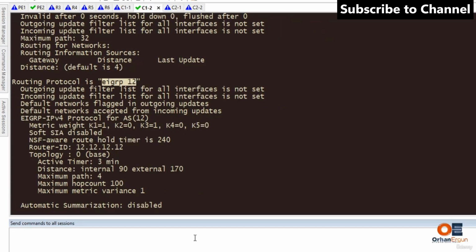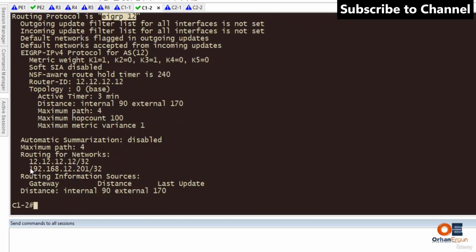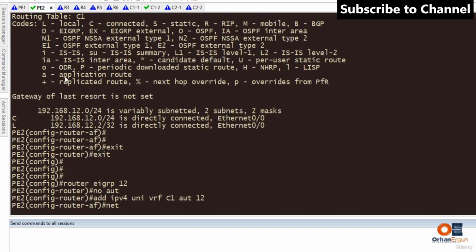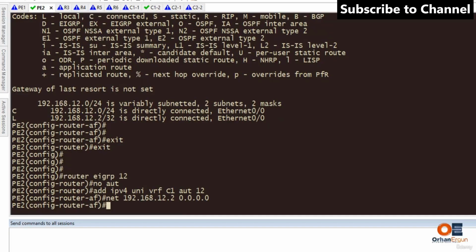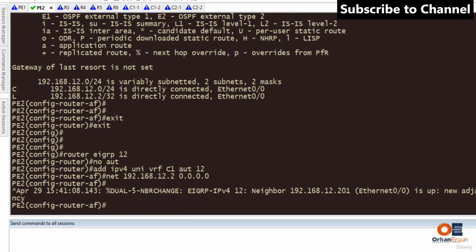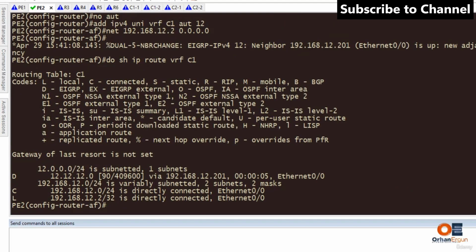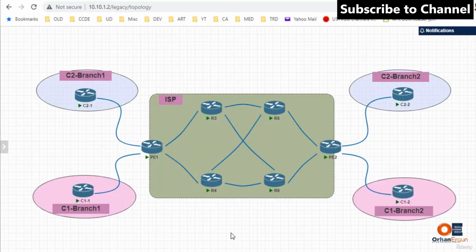What is the network on C12? Let me see, that is 192.168.12.2 with a 0.0.0.0 wildcard. And hit enter, and I should see the adjacency after some time. Now if I check the IP route for VRF C1, you can see everything here. So what is the next step? We need to make sure that the routes from the first branch get to the second branch and they have connectivity, which I'm going to do in the next session.